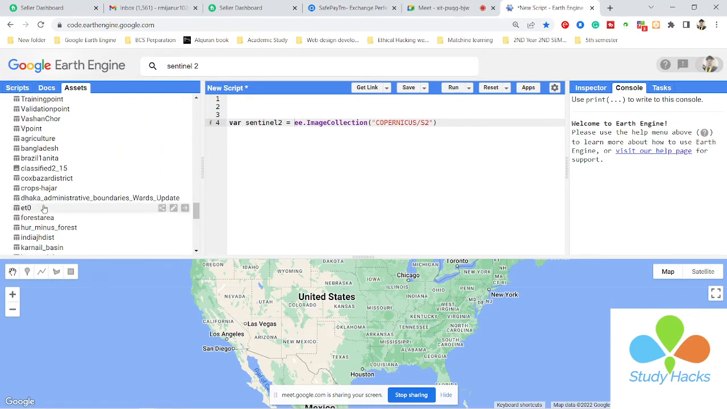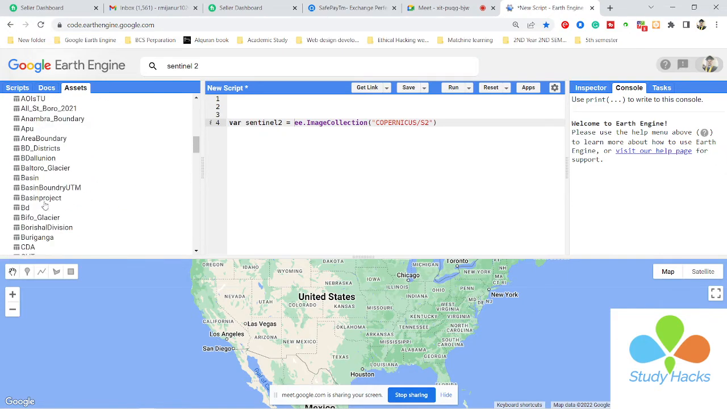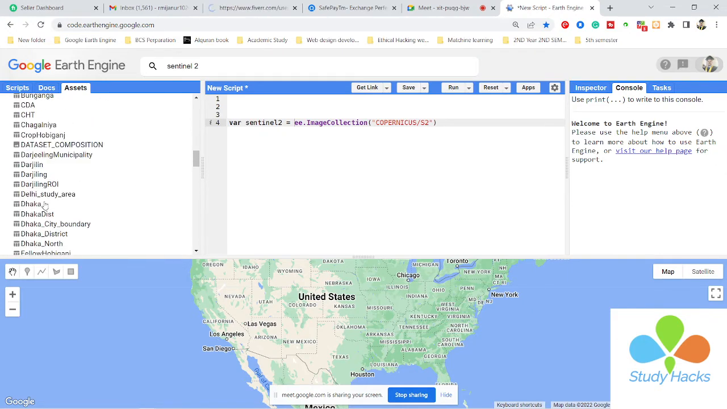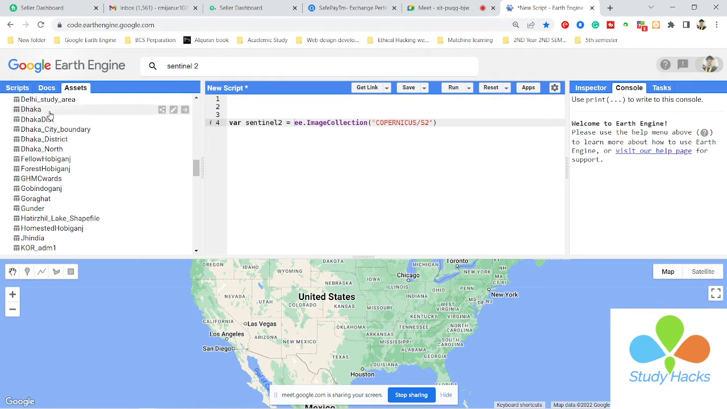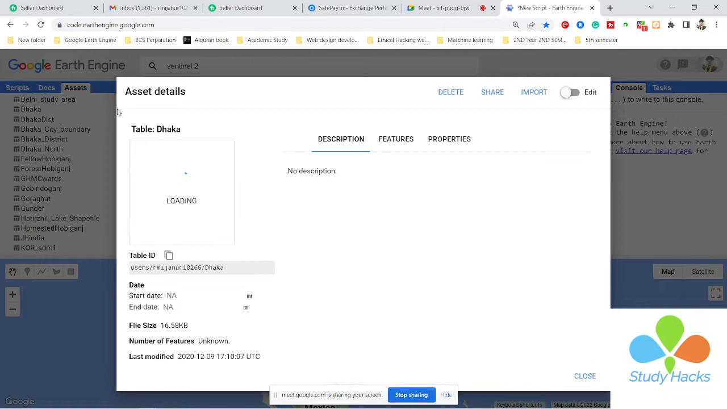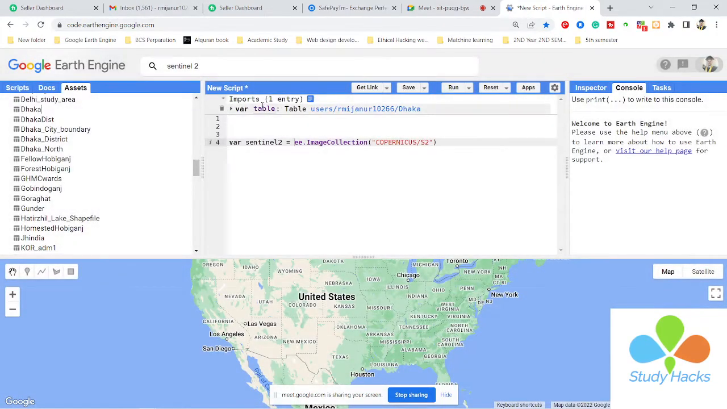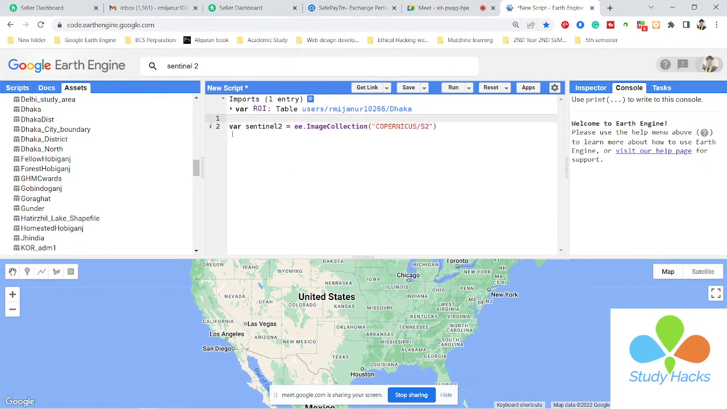Okay, I want to work with this shapefile for Dhaka. Here you can see this is the shapefile, and I already imported it in my Google Earth Engine asset. So this time I simply import it and give the name, suppose, ROI. You can see I imported my region of interest and also imported my image collection.